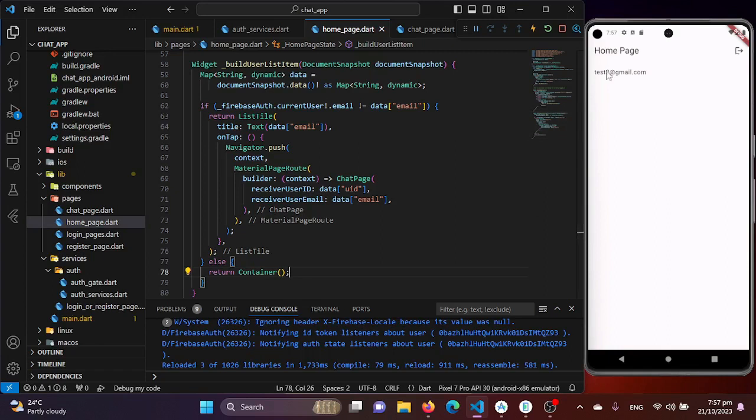Now see, I've just got the test user email address. Now I am logged in with my dev2 email address, and I'm not seeing that current user. So basically that's it. It's great.